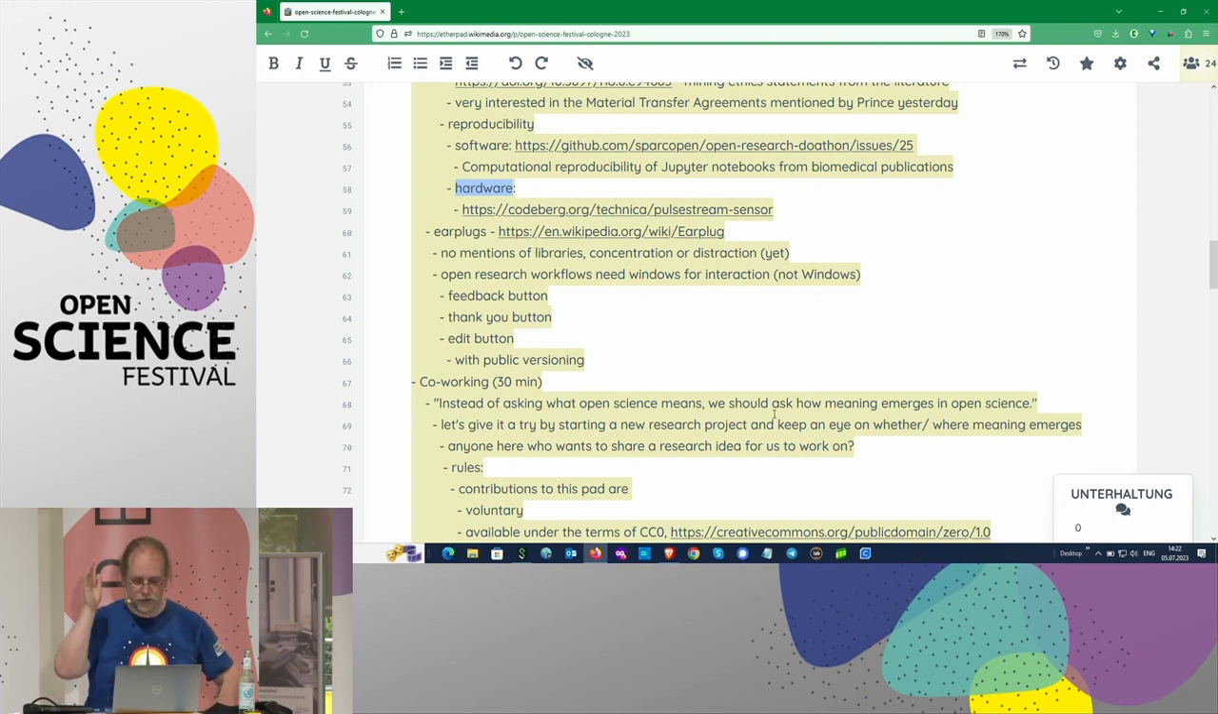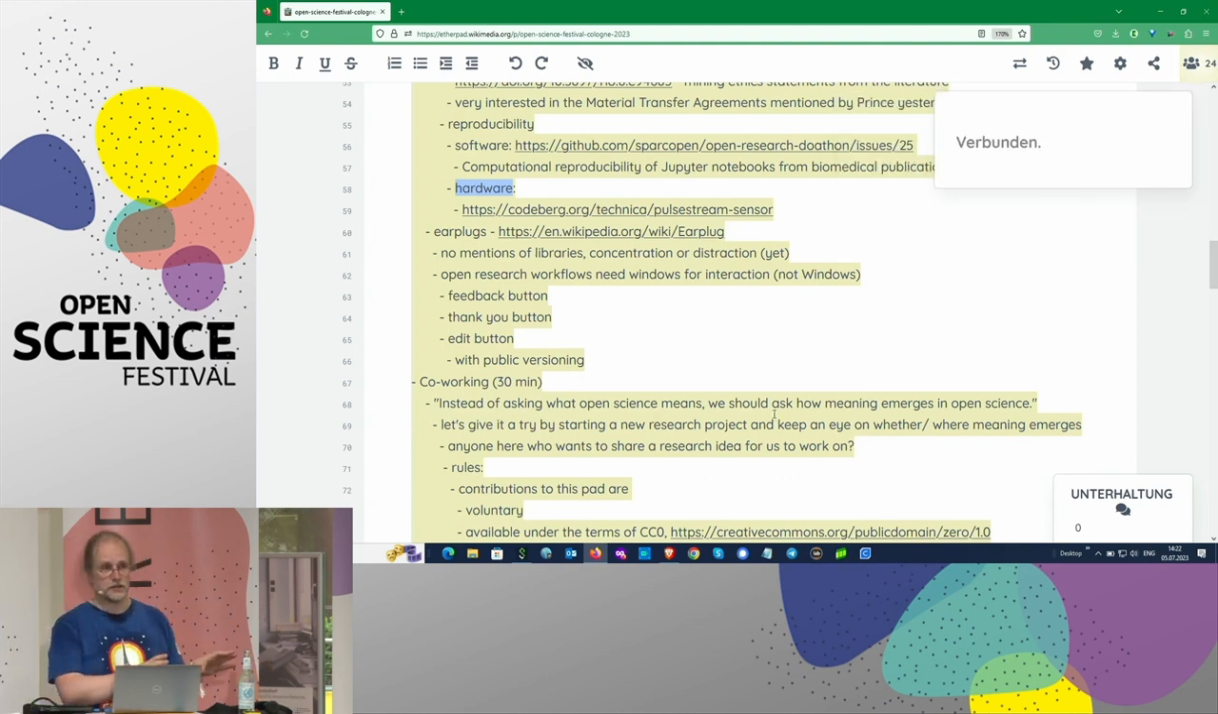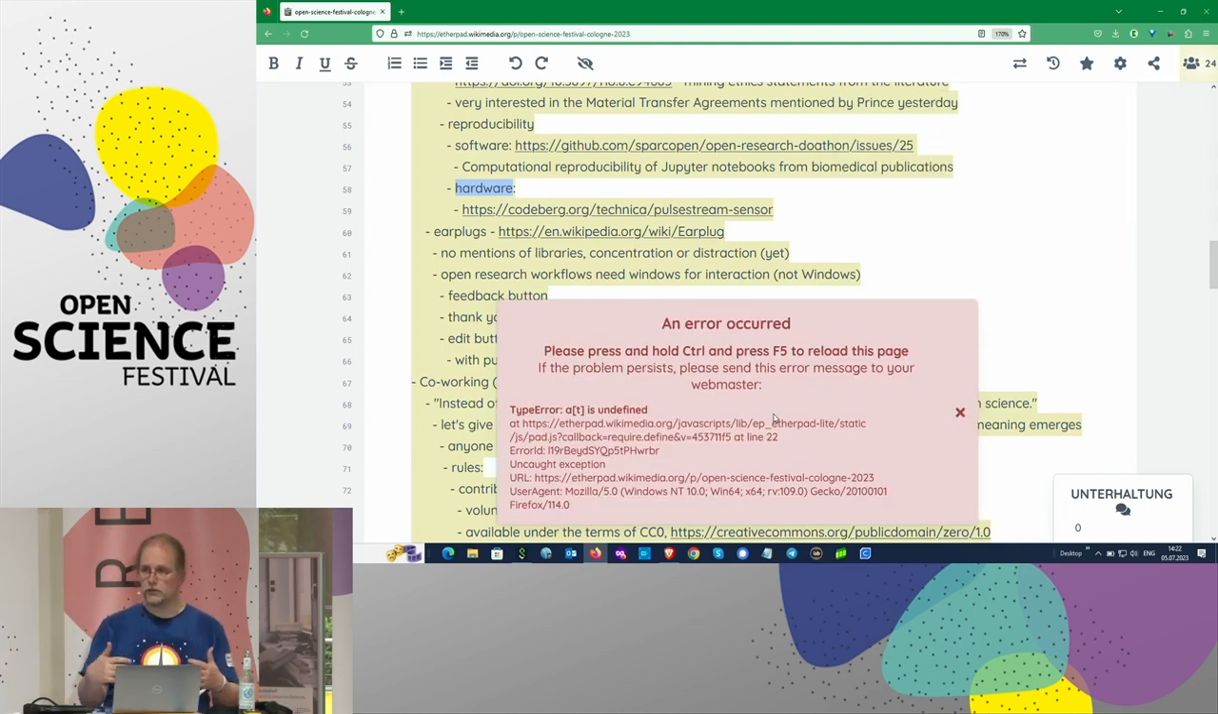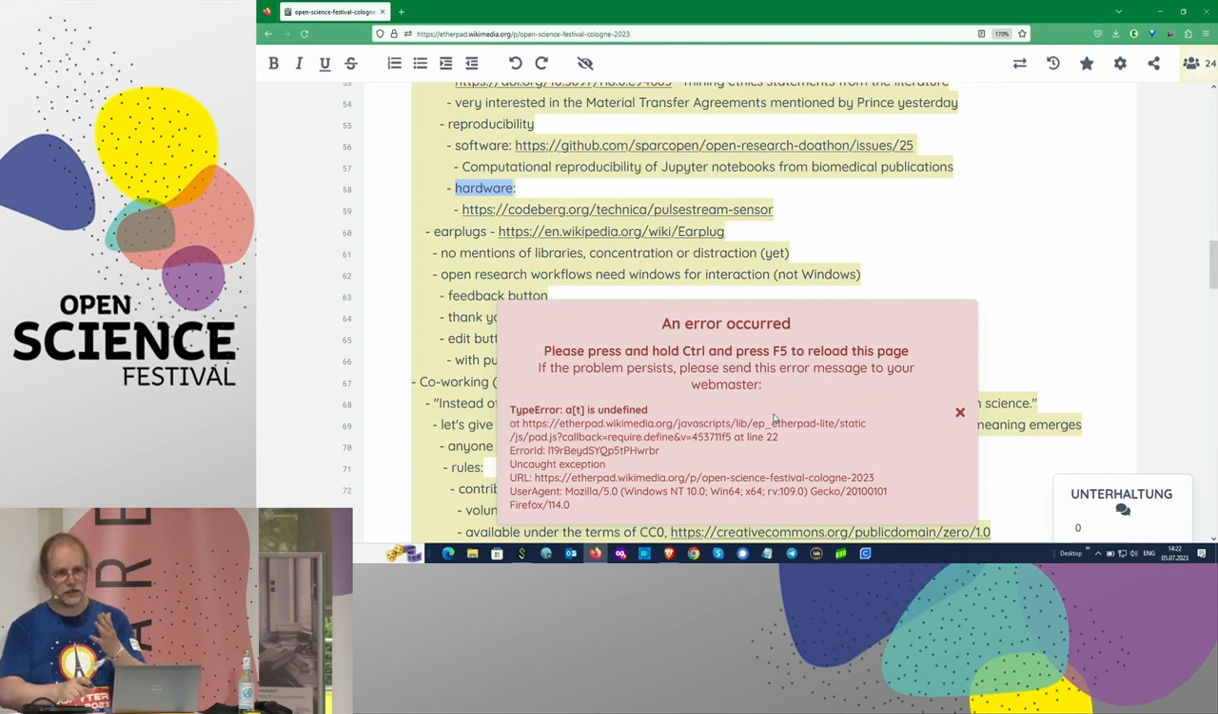But it's things like a feedback button. It's things like a thank you button. It's things like an edit button. So while I'm working on my stuff, I'm completely comfortable with others editing on GitHub, on a wiki, or somewhere in a pad the things that I'm working on, as long as there is a way to keep track of the versioning so that I can go back and check on my own schedule what has changed.